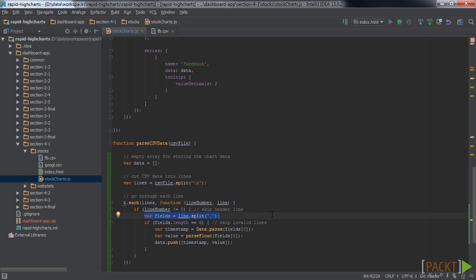We then cut the line into separate fields. We expect exactly six fields per line. If there are more or fewer fields, the line is ignored. If the line was valid, we read the timestamp from the first field and the value that belongs to that timestamp from the fifth field. Finally, we push the timestamp and the value belonging to it into the data array in the format that Highcharts expects.